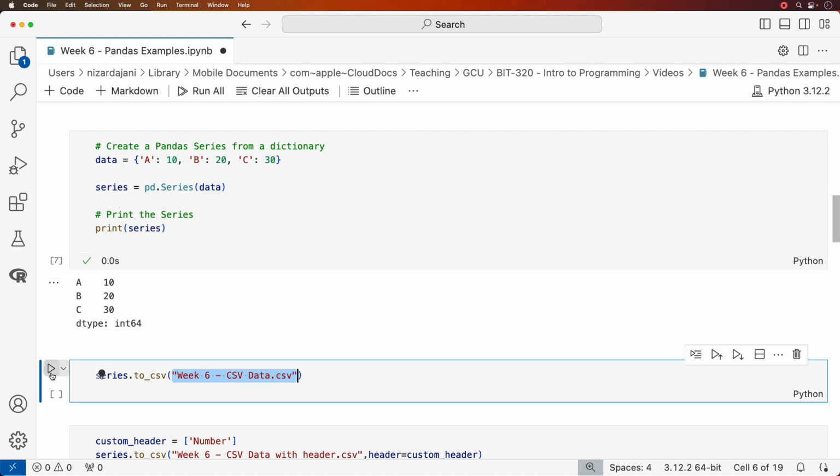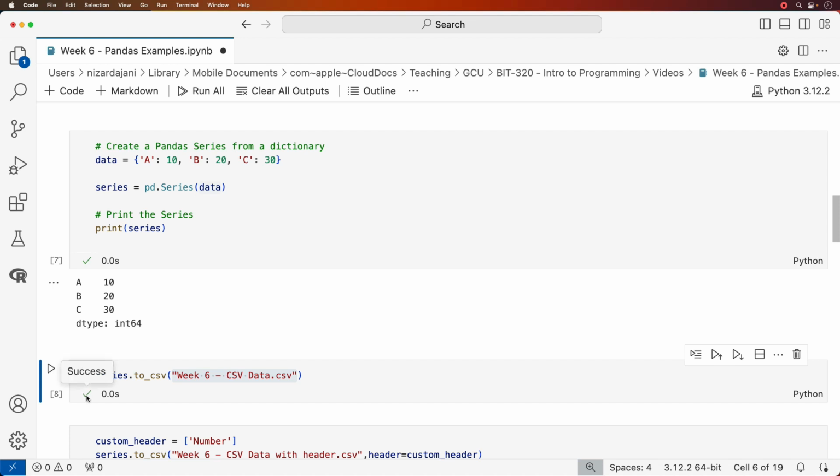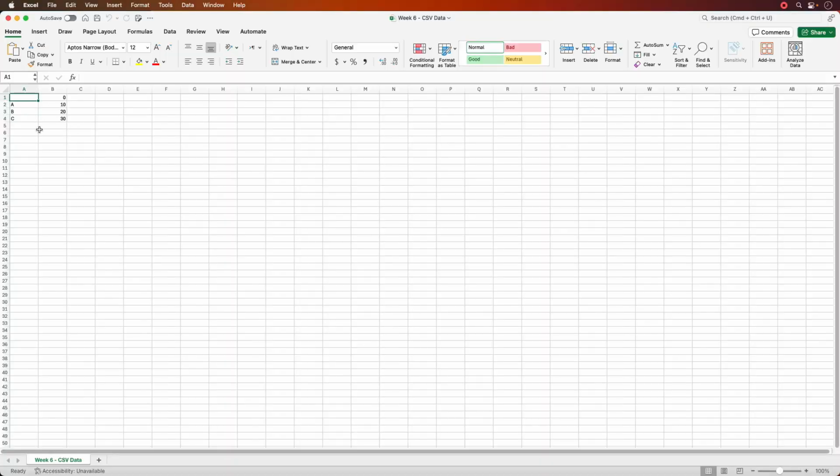So if I run this, I get a check mark. And then let's open up the week 6 CSV data file. And here's the file that opens up. Again, we have the label or the index column as A, B, C. And then for the values, we have 10, 20, and 30. Now, notice here I have a 0 for my header for this data. We actually could control this and we could change it into something else.